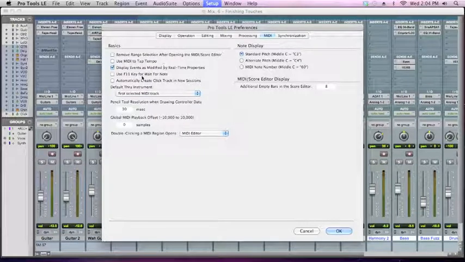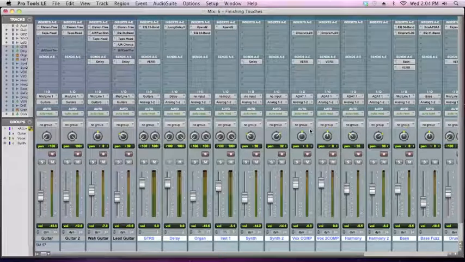All right. And the only other cool one here is you can have it automatically create a click track in a new session by default. And you might find that very helpful. Okay. Whenever you're done with all your preference changes, you just fire off OK and you're golden, and you can always change them whenever you want.